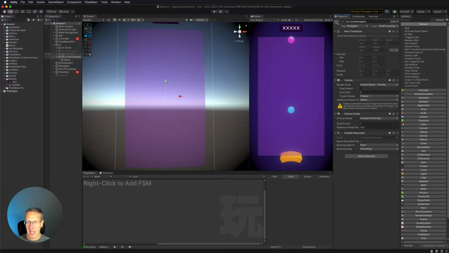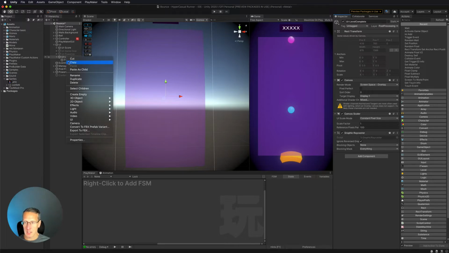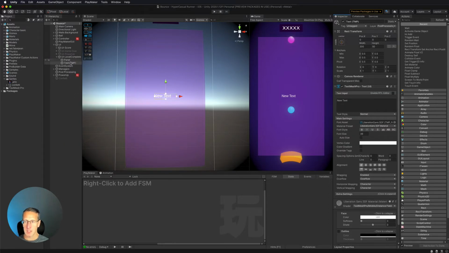Let's go ahead and add some text. Now what I want to do is add some text that says level. And then next to it, I want to have numbers. So what number of level that you're on or what level that you complete. And then we'll have some text that says completed or complete. And so let's go ahead and add three pieces of text. I'm going to go ahead and just use the UI Text Mesh Pro. And we'll change what these look like.